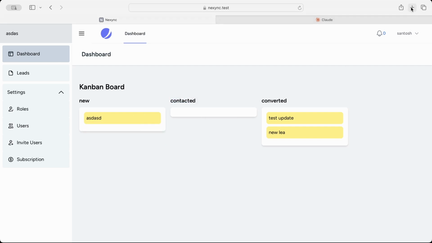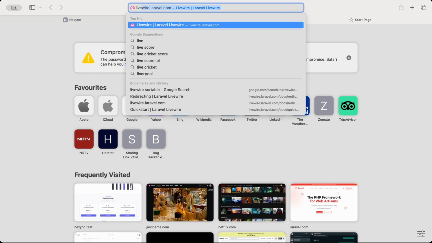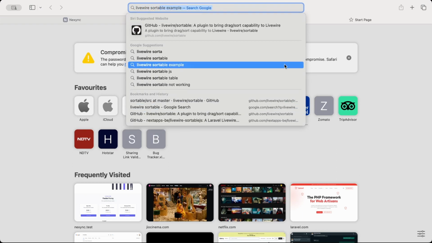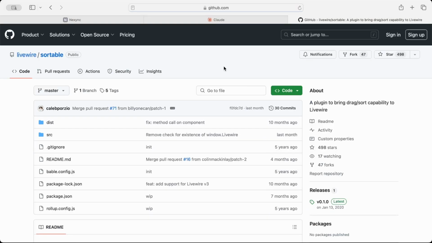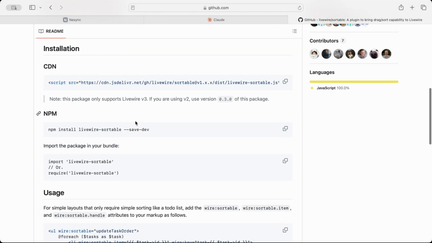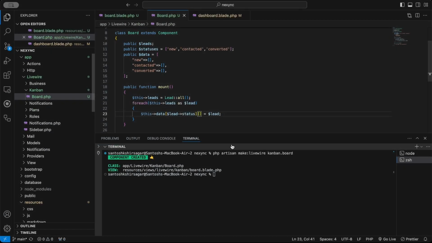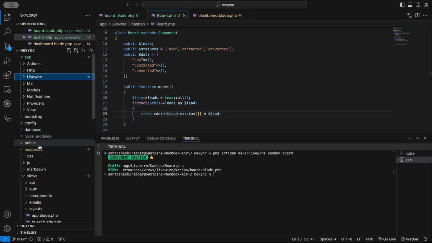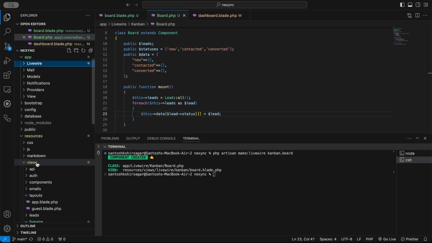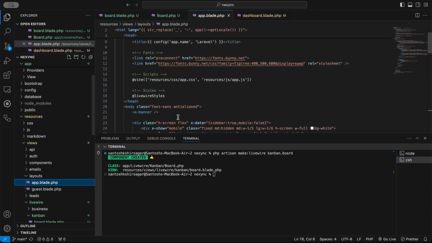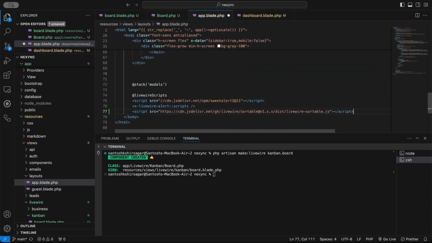So for that I will use my Livewire sortable. Basically this is using the SortableJS library, so we'll use this one. I will copy this CDN and paste it after Livewire. For now I will paste this into layout app.blade.php.